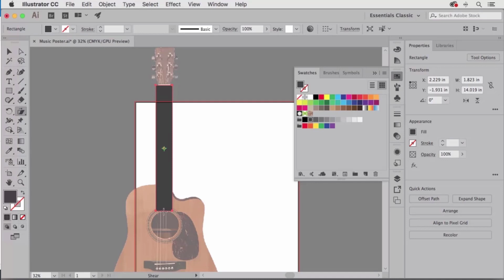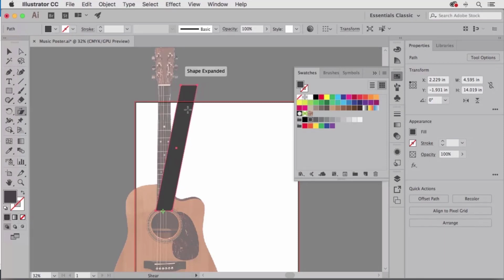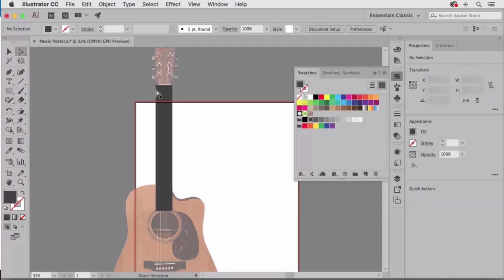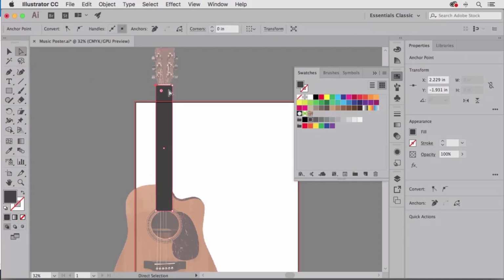So I'm going to click down here on the bottom of the neck. And then if I come up here, I can click and drag. Now by default, what's going to happen is it's going to shear this left to right. And that's not exactly what I want to do with the neck of the guitar here. So instead of doing that, I'm going to grab my direct selection tool, and I'm going to click on this anchor point, and shift click on that anchor point.